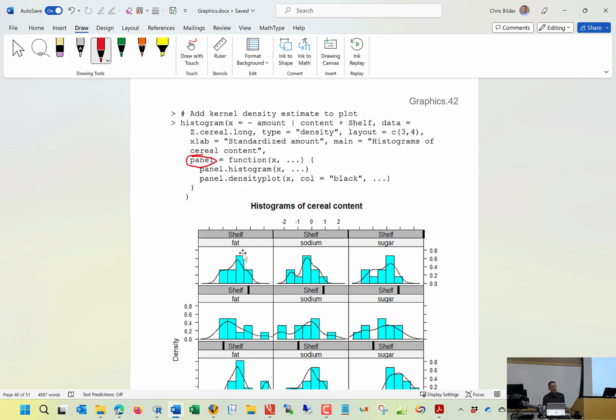And the way that people usually use the panel argument is to write a function right inside this function call, where I'm going to write a function. So we've seen just a little bit about writing your own functions before. And I say function X. That's going to correspond to what's there. So R will automatically pass into this function this information.